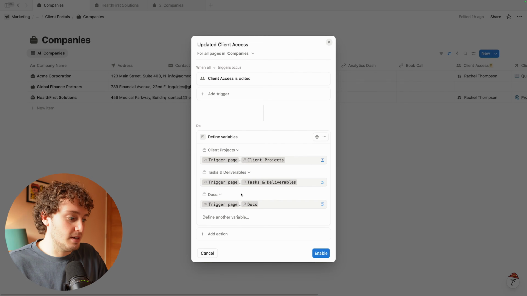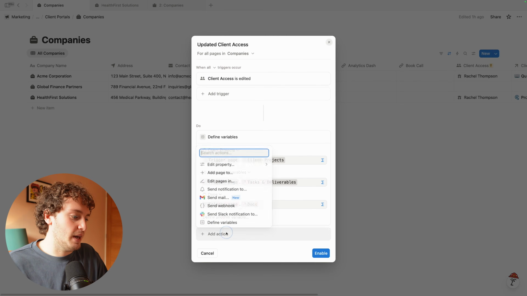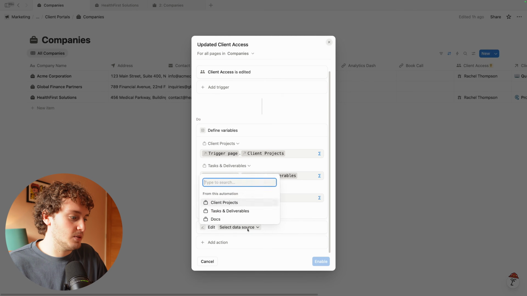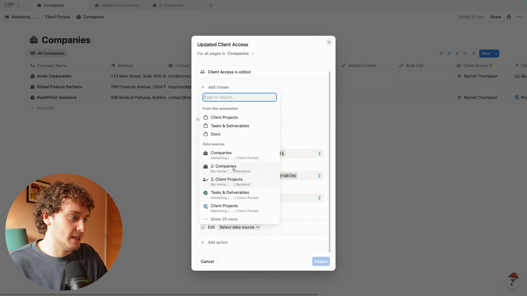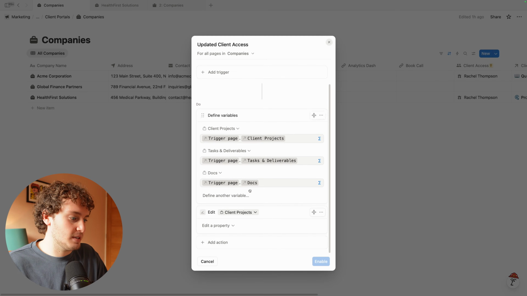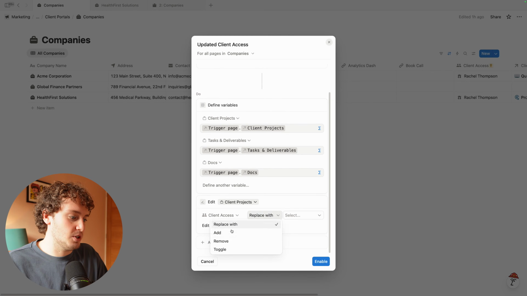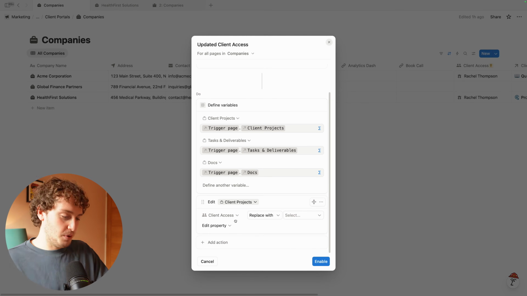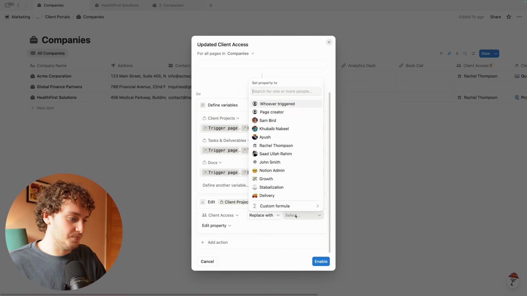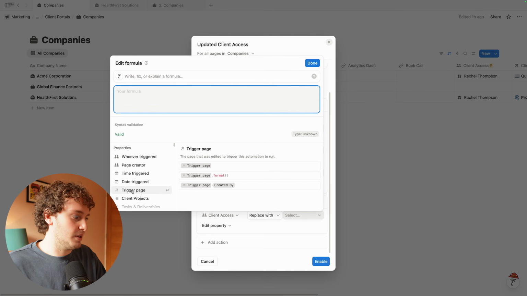So now that these are able to be used, we can come to add an action, and we're going to edit pages in. Select the data source, and instead of selecting an actual database, we're going to select one of our variables. So I'm going to select the client projects to start. I'm going to edit one of the properties, and the property I want to edit is the client access. I'll choose replace in case we actually remove anyone. And we'll do client access, and then custom formula, and then trigger page client access.